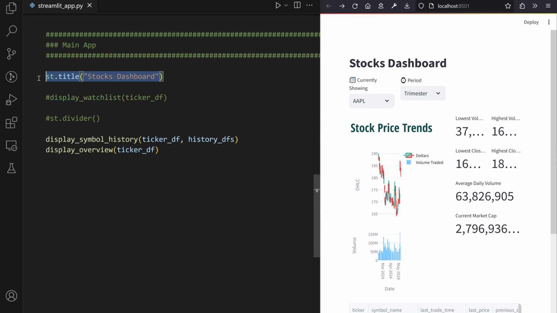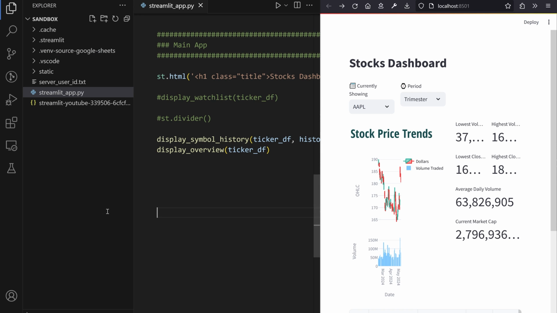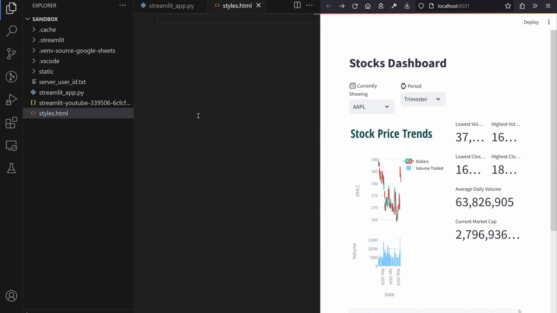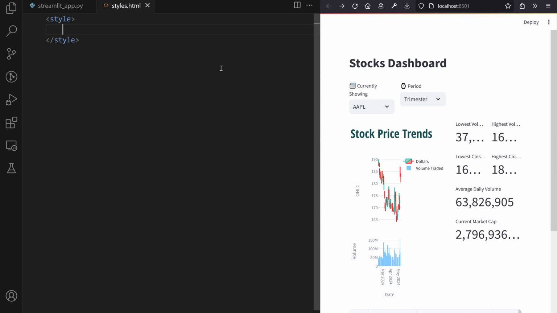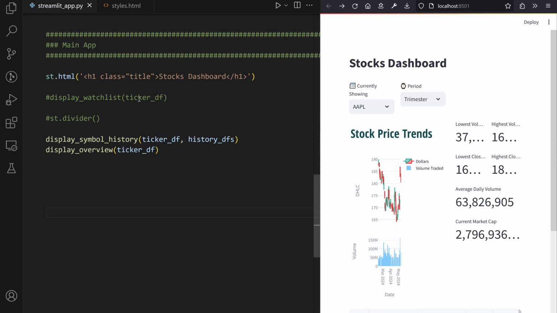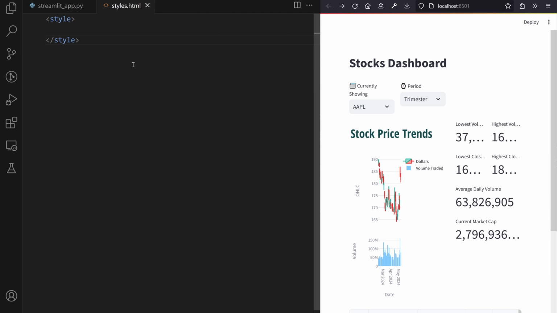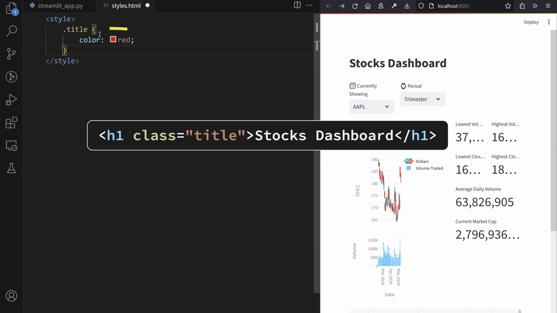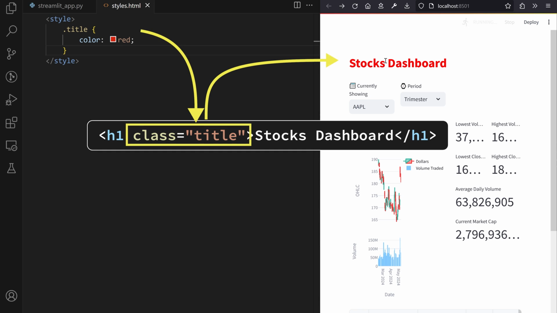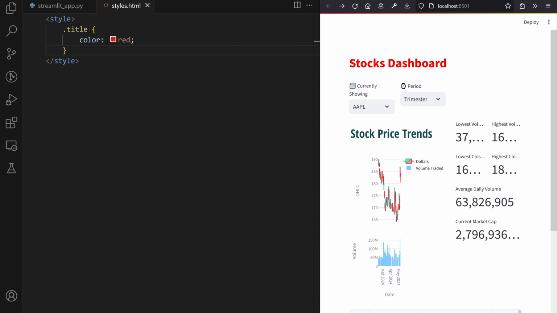Replace the st title with an h1 HTML tag and the title CSS class. Create a new styles.html file in your folder with an empty styles tag and load it into your Streamlit app using the st.html method. This file controls all CSS to apply into the Streamlit app. Start by targeting the title tag with the CSS class title and turn it into a bright red color. Streamlit doesn't track the HTML file.